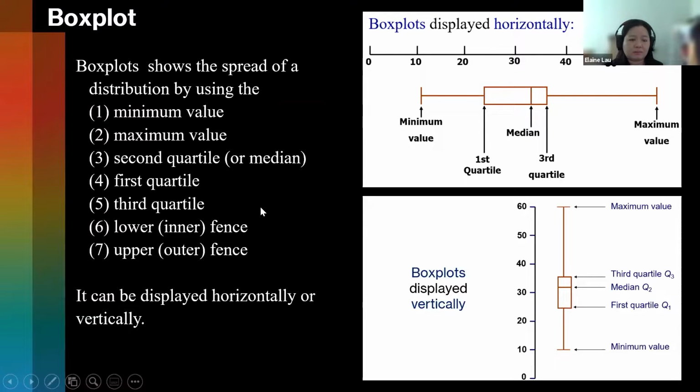Okay. So by using the first quartile and the third quartile, we can calculate the lower or inner fence, and also the upper, also known as the outer fence. This is for us to identify if there is any outlier. This box plot can be displayed horizontally or vertically, and all the 5 numbers are displayed on the box plot. The box represents the first, second, and third quartile, and the whiskers connect to the minimum value and the maximum value.